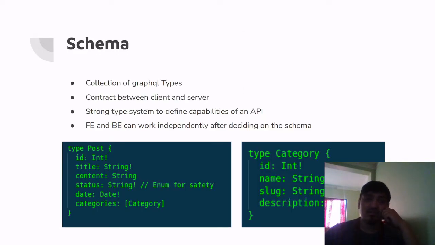Let's talk about the schema. A schema is a collection of GraphQL types, as I have already mentioned, and this is how the schema definition looks in GraphQL. Basically, these are a kind of contract that has to be written so that client and server can communicate properly. And the types are strongly defined.